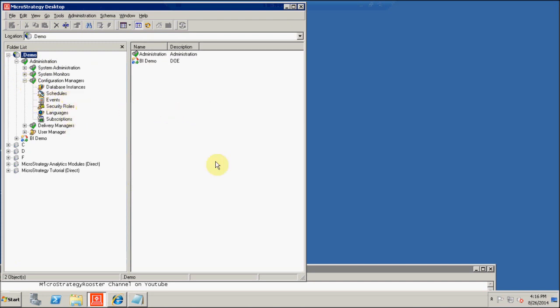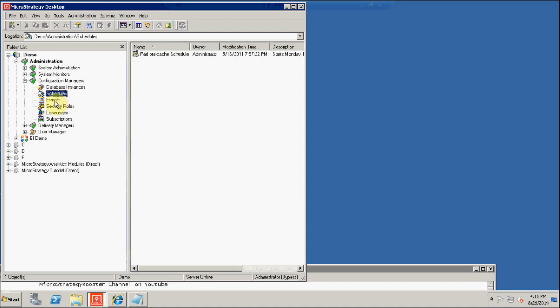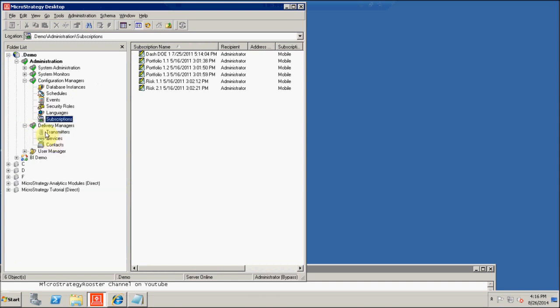Configuration managers. So as you see here, there's going to be schedules, events, subscriptions, and delivery managers, transmitters, devices, and contacts. Pretty much all of those work together in distribution services to give you the complete distributed control over your reports, over the emails, contacts, etc., printers, everything. So let's start with them from the bottom up.